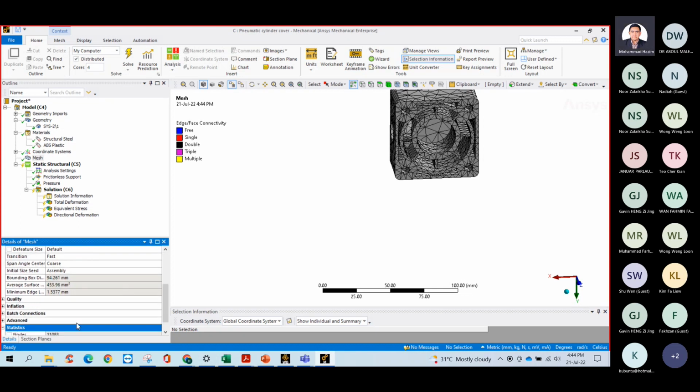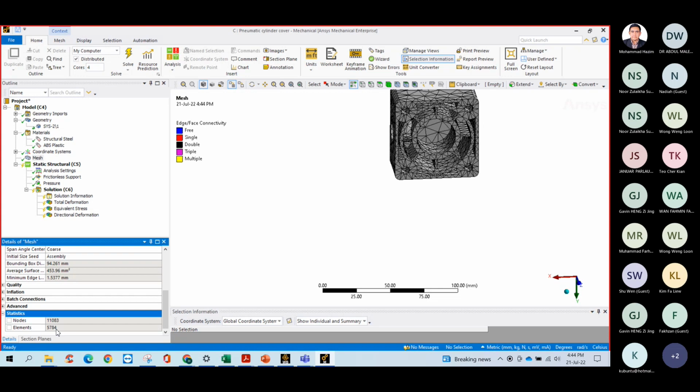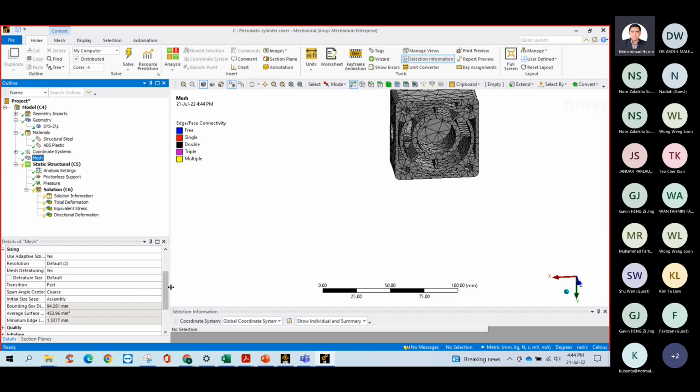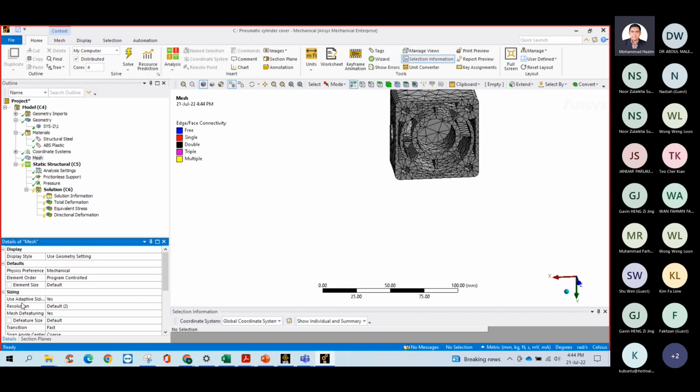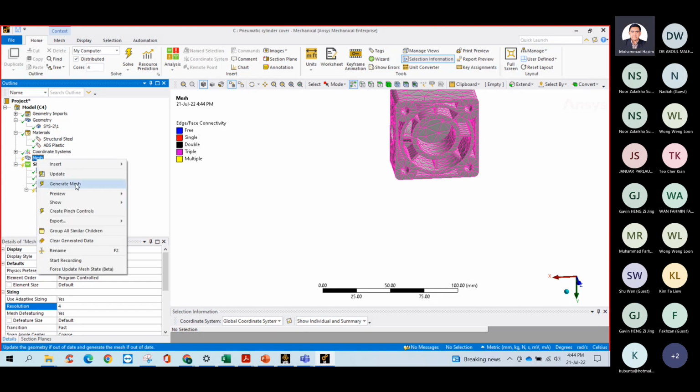So at the moment you have about 11,000 nodes and about 5,000 elements. And then actually you can change the mesh. You can change the number of mesh, refine it. You can increase the resolution, maybe up to 4, and then generate again.